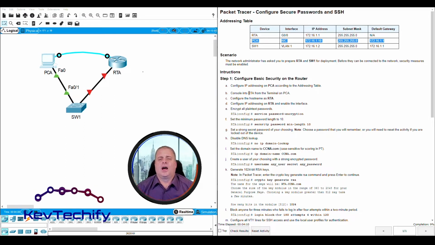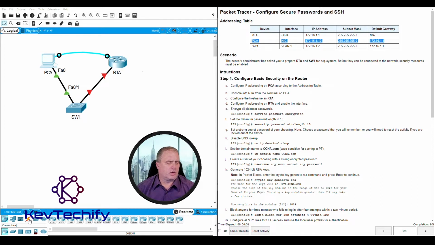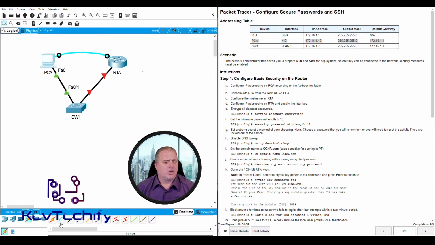Console into router A from the terminal on PCA. You see this blue line that connects PCA to router A? That is a console connection. We can verify that if we go down here to the bottom and look at the different categories of devices for Packet Tracer. If we click on this orange, red, yellow lightning bolt and mouse over this blue cable, the one between PCA and router A, we can see that it's a console cable. That's what they want us to do in step 1B, console into router A from the terminal on PCA.